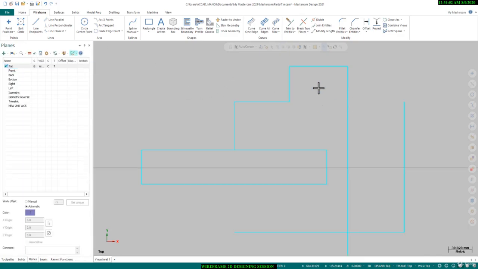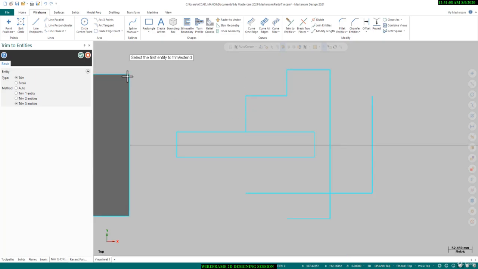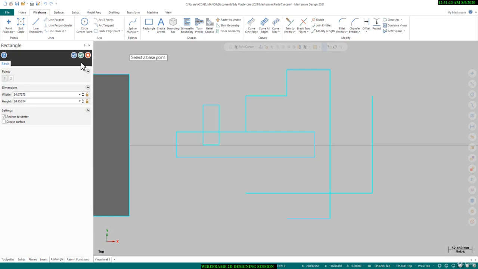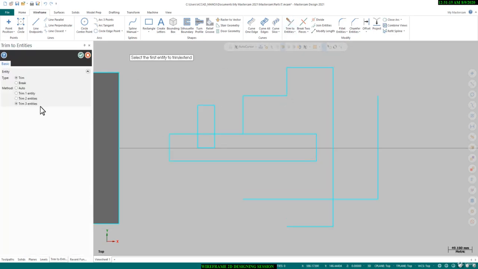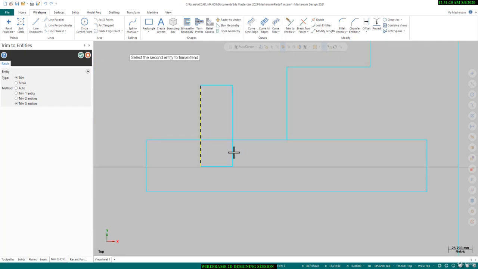Okay, so after this I will show you trim three entities. So I will create one more example curve. So trim three entities. Okay, so first this one, and now this one. So as you can see, all these dotted lines are going to be deleted. So I will click here. So simply you can utilize trim options, trim 1, 2 and 3 entities.